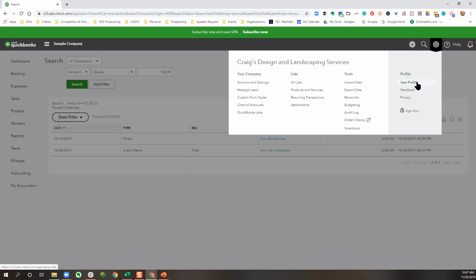There is a user profile, which is your name and your login and all of that. There is a feedback button. If you have any feedback, good or bad, click that button. That button sends messages to QuickBooks Online, and they monitor it heavily.